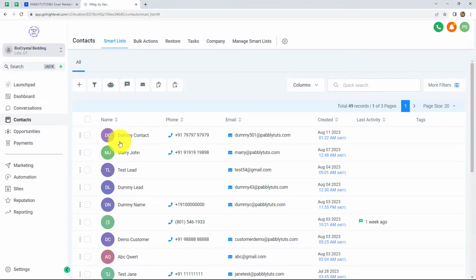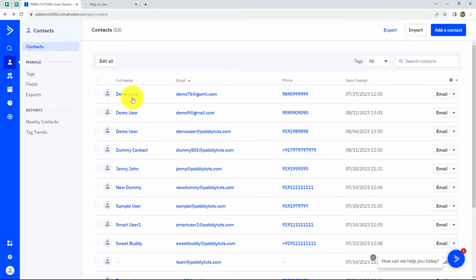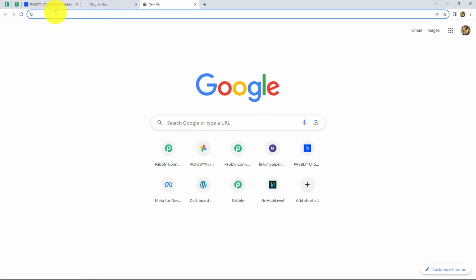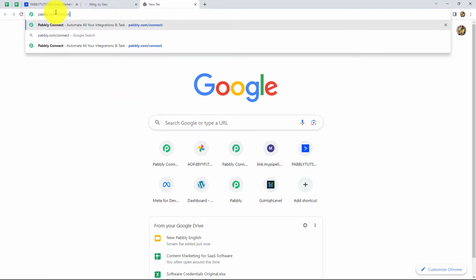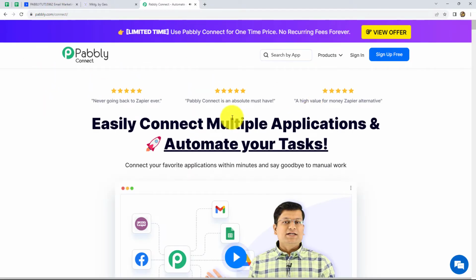So in this video, we are going to learn how can we automatically create a contact in our GoHighLevel account by using the details of a contact created in ActiveCampaign. So we are going to learn this step by step. So let's start the process. First of all, in our browser, we have to search in the address bar for pabbly.com/connect. And as we do that, it will take us towards the landing page of this software.